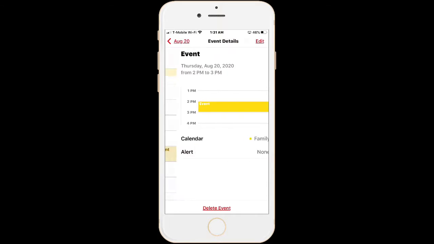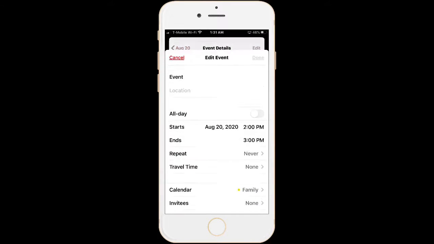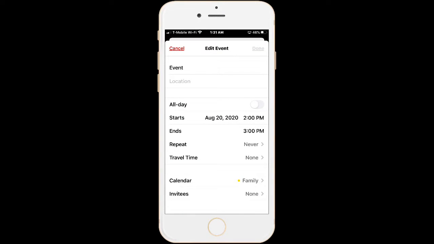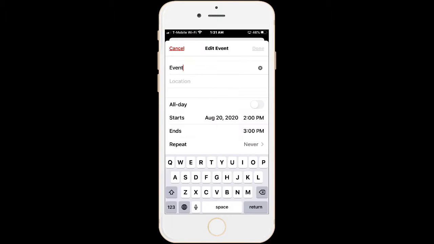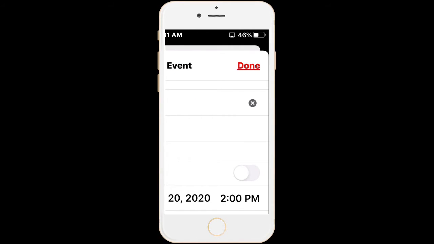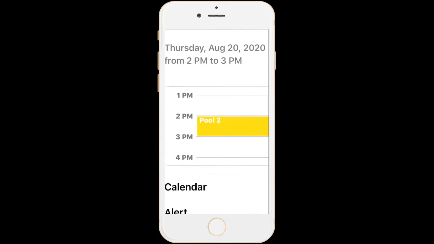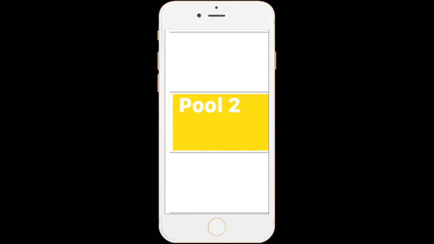So I'm going to tap on the event. I'm going to edit the event by pressing the top right hand corner, and that was the edit button. And I'm going to tap in that field there. If you're using VoiceOver, you'd have to double tap. And I'm going to give it a name, POOL, and it'll be 2 just in case, and then go top right, and I'm going to hit done, and you can see that the event has changed to pool 2.